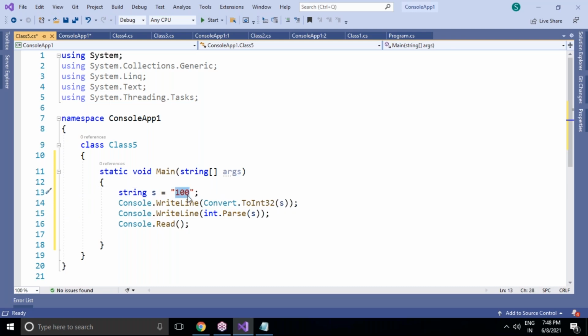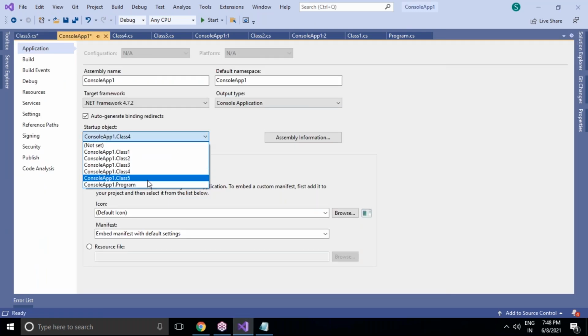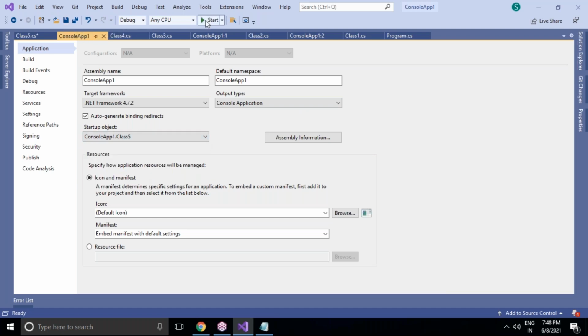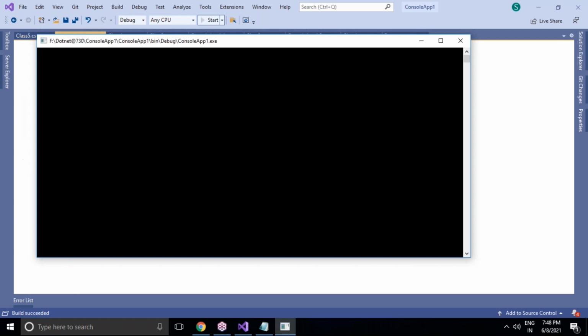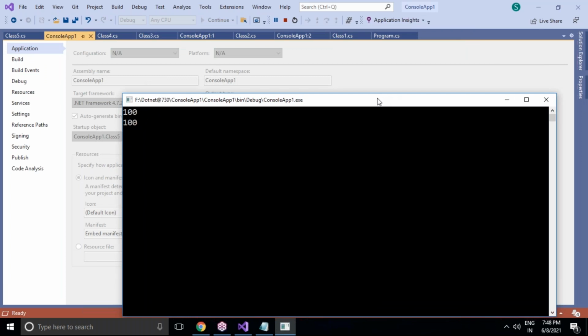If it converts from string to integer, what is the result? 100 for Convert.ToInt, it successfully converts from string to integer, and one more 100 for int.Parse. So you will get 100 and another 100 separately for the two statements. That indicates that both methods, Convert.ToInt as well as int.Parse, are going to successfully convert from string to integer. So we got the result 100, 100. It's okay, no issues at all. But what is the main difference? In this case, both are successfully converting from string to integer.